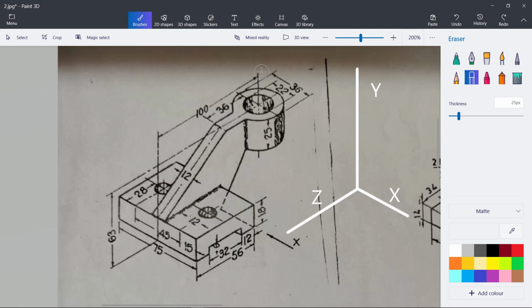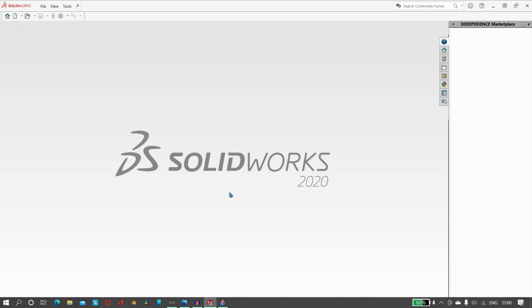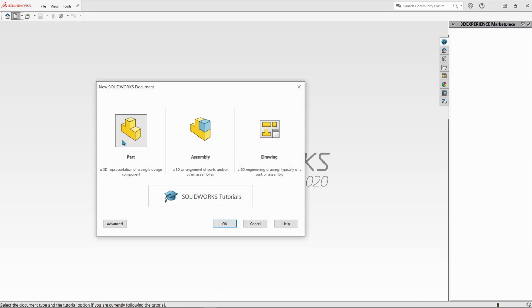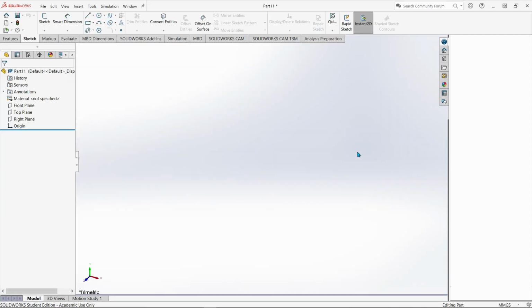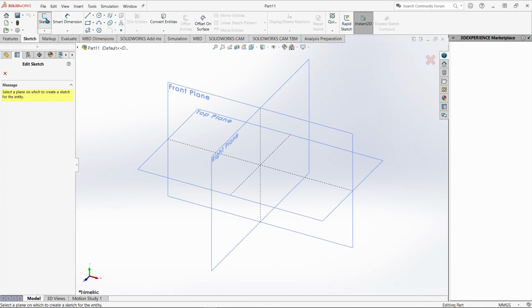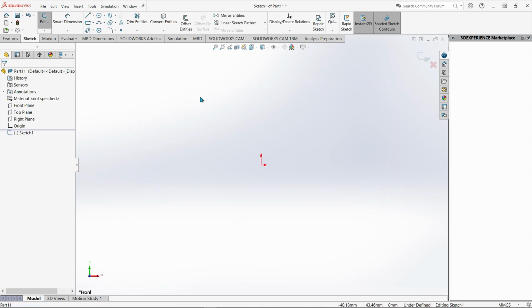So let's get down to business. We will start things off by designing this base. So let's create a new part. Creating a new sketch in the front plane. I like to start by creating a center line or a construction line.